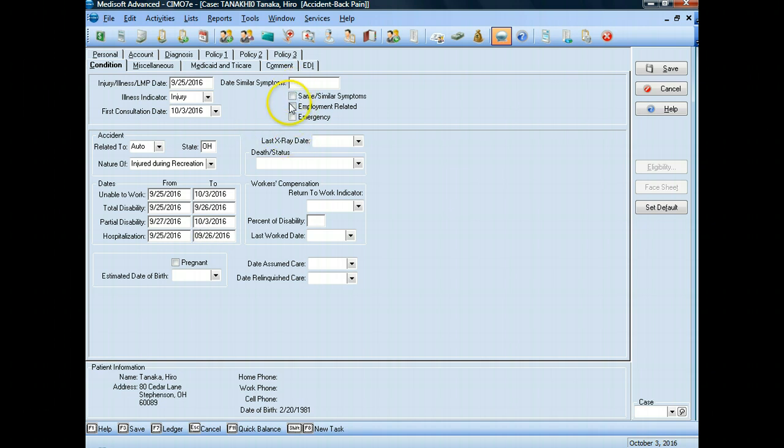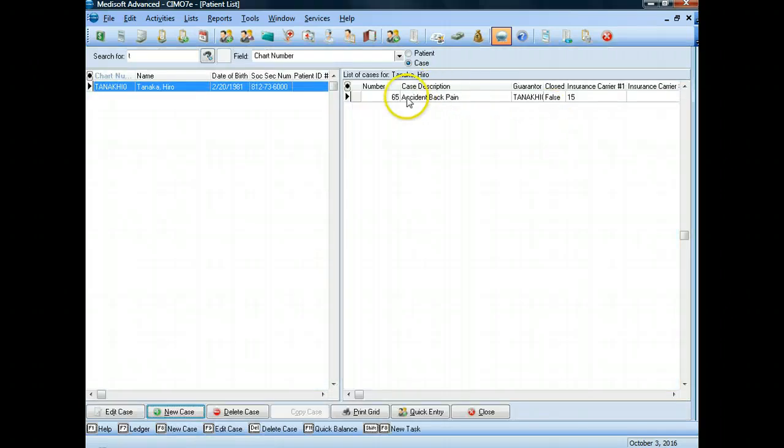Now, I must go also up here. There were no similar symptoms or employment related, but this was an emergency. I believe they give you that information when you fill out, follow it through on pages 266 and 267. That captures a new case for Hiro Tanaka. All we need to do now is come on over here and save it. Give it just a moment, and there you see it. There is a new case now for Hiro Tanaka.